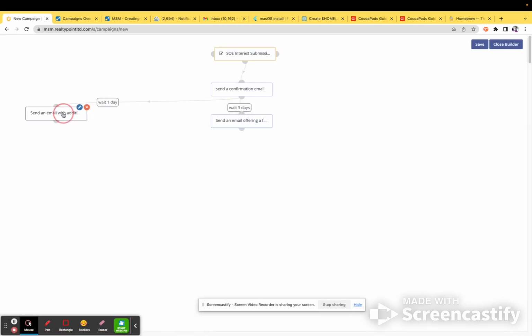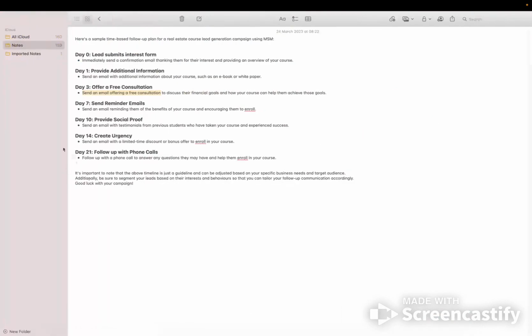So this makes your timing accurate because it means this one is 1 day from here, this one is 3 days from here, and you can do the next one, which is day 4. So okay, now you can see day after day 3, we then have day 7, which is sending email to remind. That's reminder email. So send reminder email.